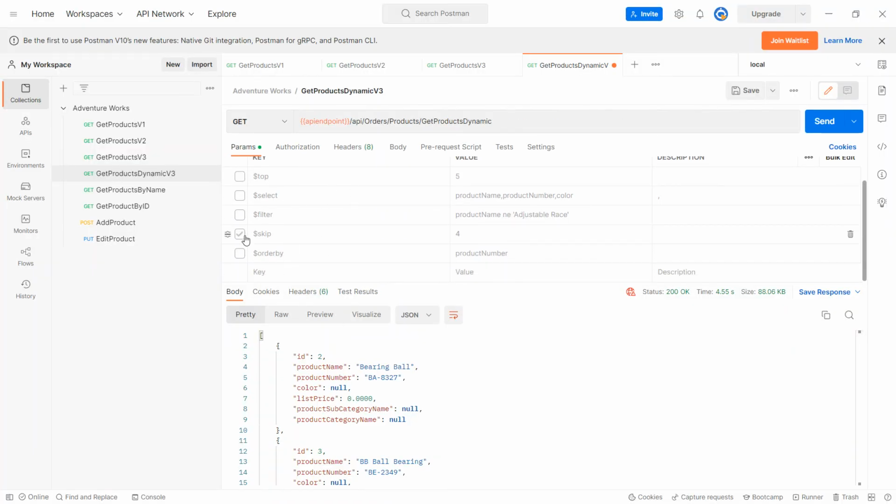Similarly, if you want to do some skip, for pagination, we can do that. It will skip the first four records and return the further records. You can also do order by. This will order by whatever parameter you give. So there are a lot of options in OData. You can expand, you can query a child table, a lot of things you can do. But this is a high level.